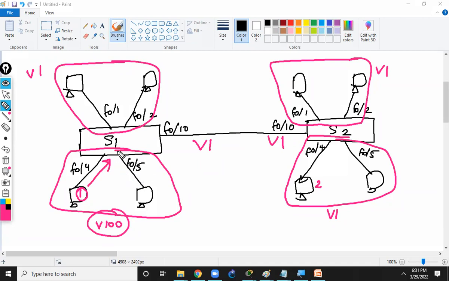Now what about these two? This third and fourth machine, will they communicate? Yes or no? Yes. Because if he is sending a broadcast, it will be sent here, it will also be sent through this interface, and it will be sent to here as well. So they will communicate. Okay, so VLAN 1 to VLAN 1 communication will happen here. But what about VLAN 100 to 100 communication?